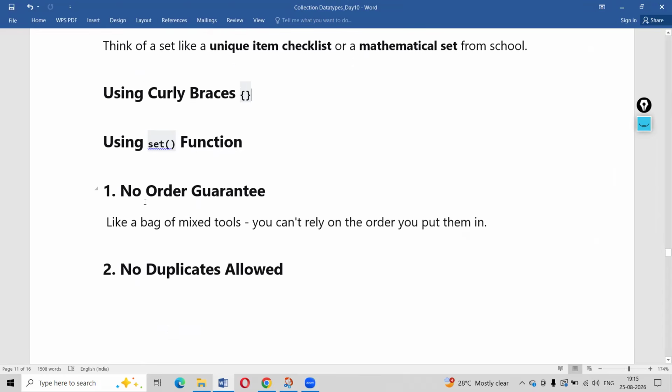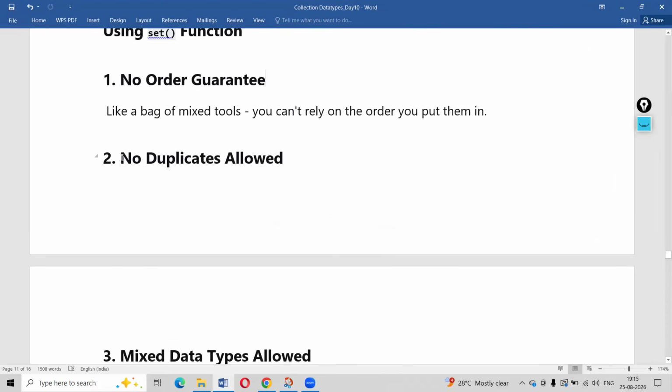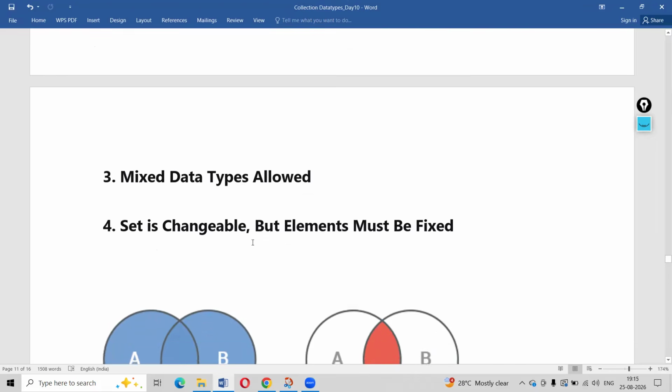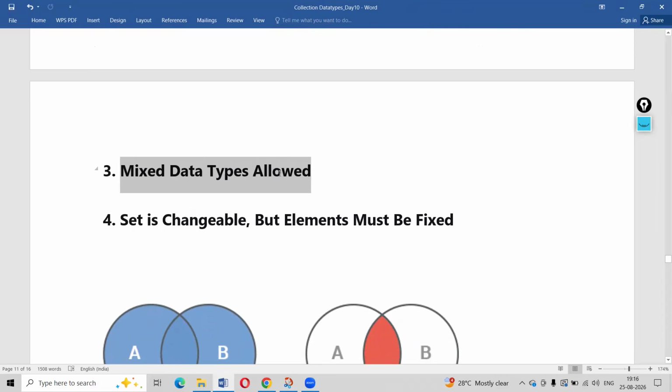Here also there is no order guarantee. There is no order in a set, like a bag of mixed tools; you cannot rely on the order in which you put them in. No duplicates are allowed in a set. Remember this: no duplicates in the set collection data type. Mixed data types are allowed. And a set is changeable, but its elements must be fixed. I will explain that.